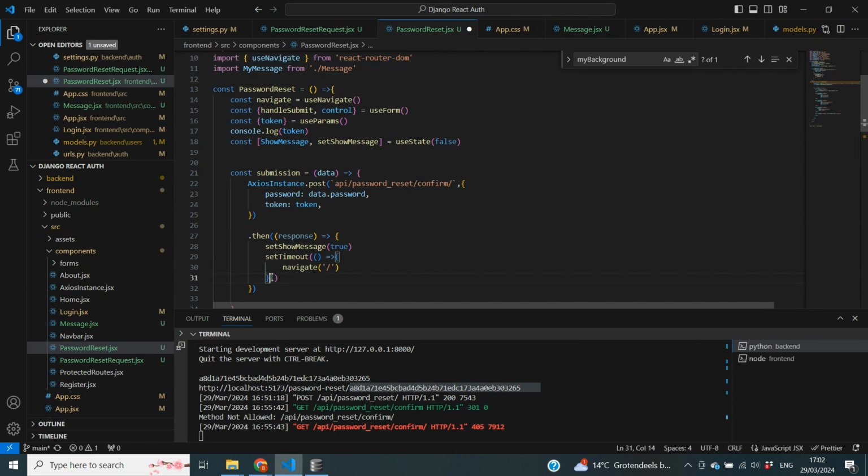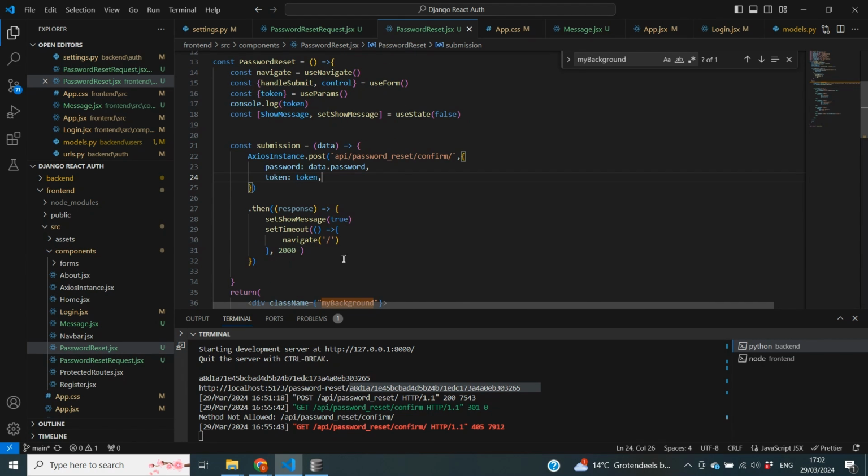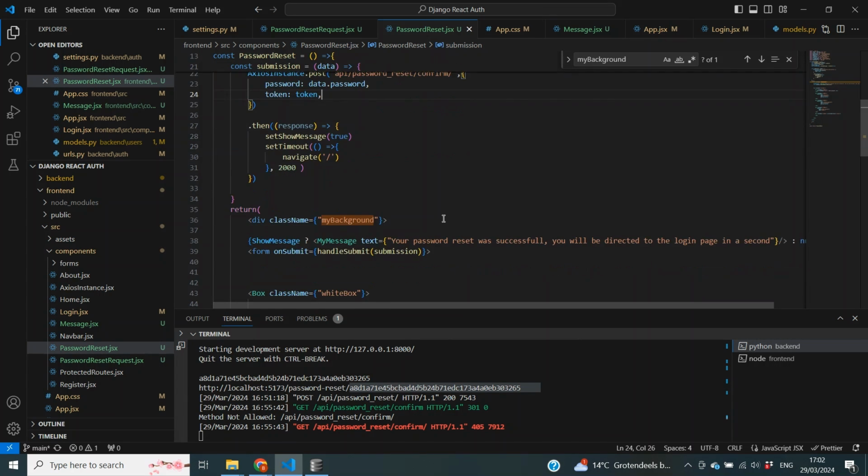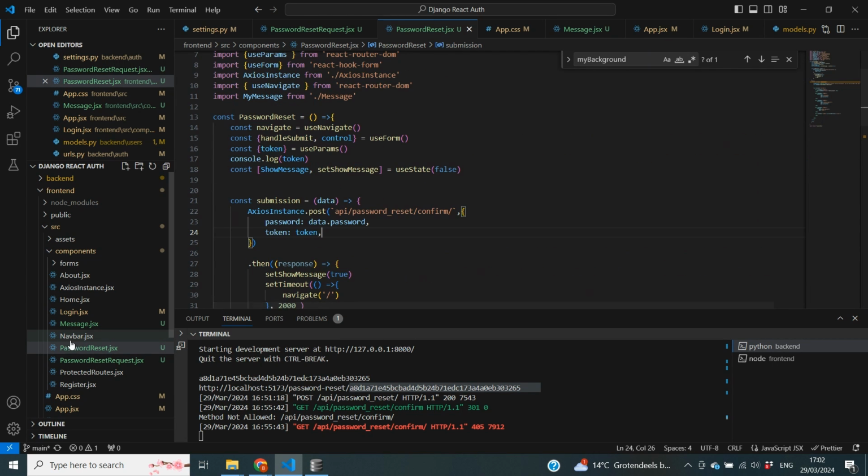Then we can do a comma after this curly bracket and define the amount of time that we need to wait. I'm going to set it to 2000, which equals 2 seconds. So what should happen is it should show the message briefly, then wait 2 seconds and then navigate us to the homepage. But we will see in a minute if that actually happens. All right, so we now have our file ready.